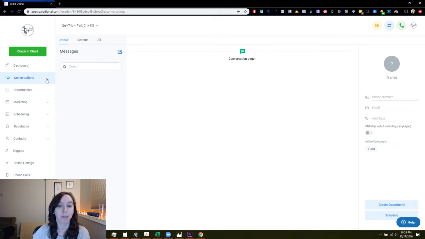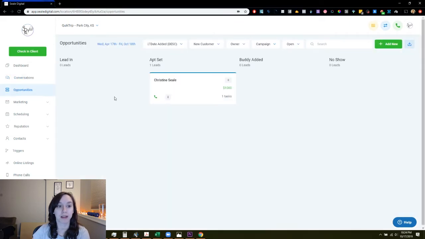You can see opportunities. This is your pipeline. Every time someone comes in, they go here. When they schedule an appointment, they automatically go here. If they want to invite a friend, you can automate that. You can add a friend referral system. If they're a no-show, they go in here. It's pretty awesome. And this is the dashboard that my clients use to track who they need to get back a hold of.